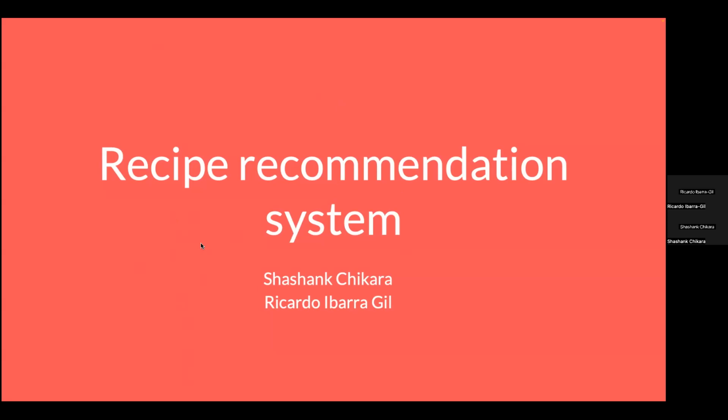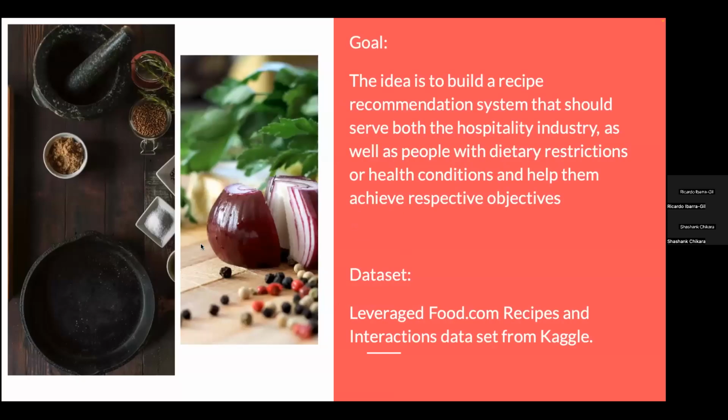We built a recipe recommendation system, and our goal was to help, on one side, the hospitality industry, and on the other, people with some sort of dietary restrictions or health conditions. To do this, we used the Food.com recipe and interactions dataset that we got from Kaggle.